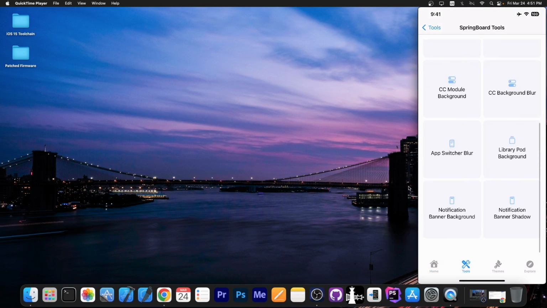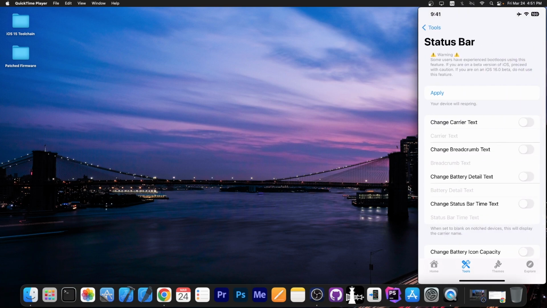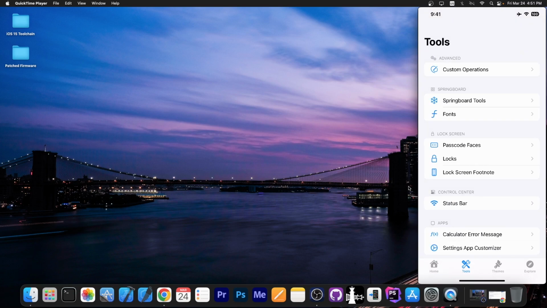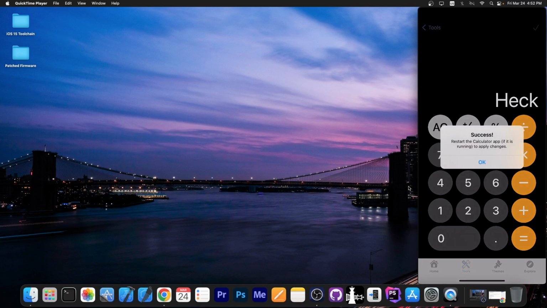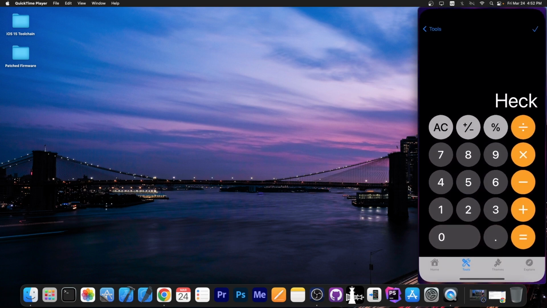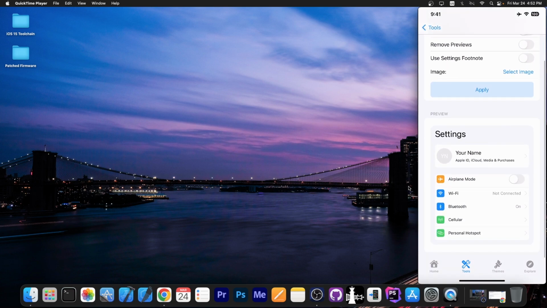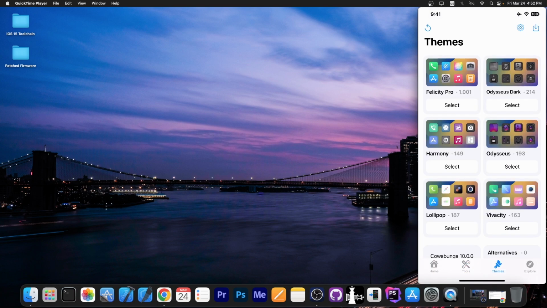You can see here the springboard tools, they now look a little bit different. Then you have in here the new status bar tools that are available, and of course the battery icon capacity, whatever. And then of course you also have the calculator error message. You can change the text in here, you can make it say something else, I don't know, heck, and that would be your error message if you apply it. And now if you go into calculator and try to divide something by zero, you will get an error which is now heck. So you can change that as well, it's a nice little tweak. Then you have the settings app customizer to change the icons in there, remove labels, change the image for your account. But most importantly, the themes now look okay.